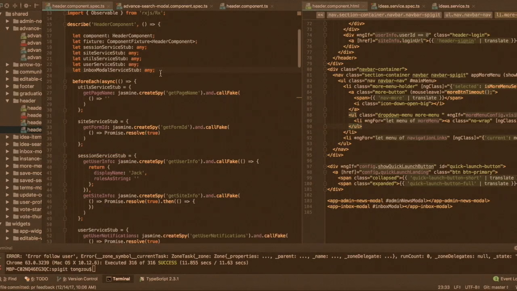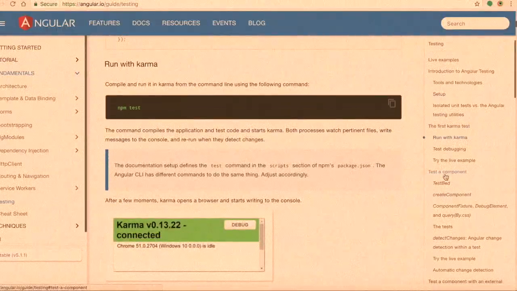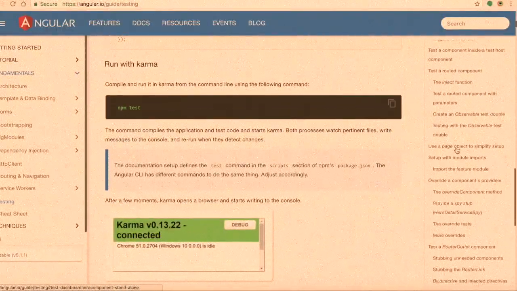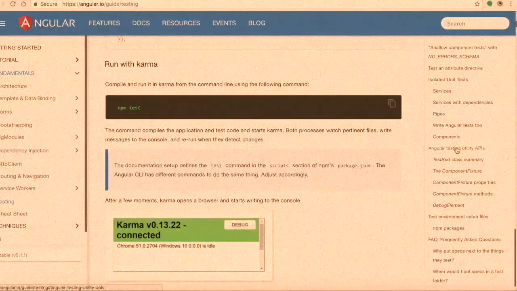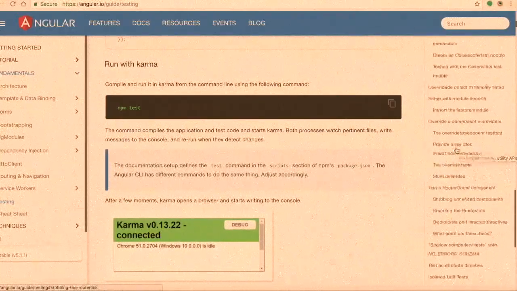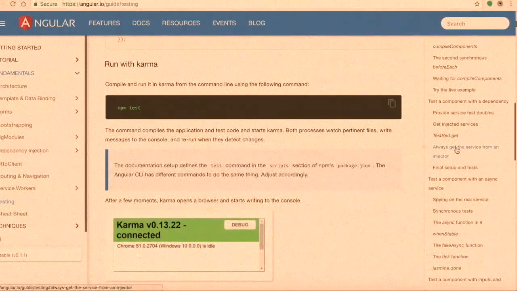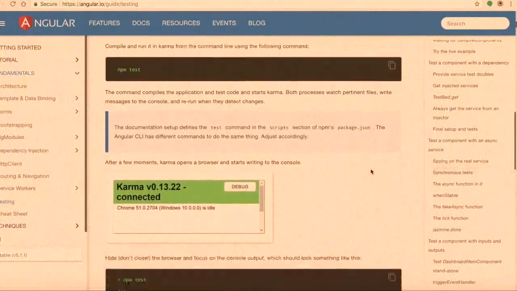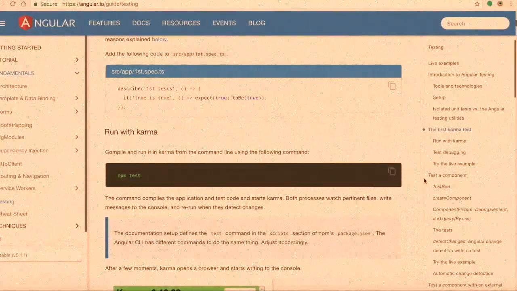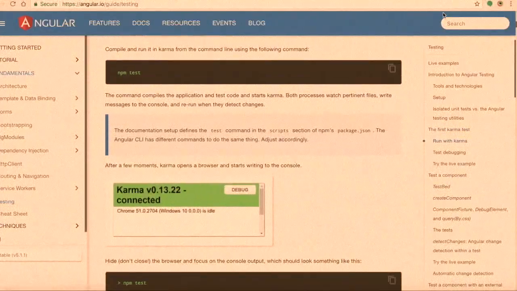Now, I originally wanted to use mock classes in Angular 2. So I looked at the documentation here and I looked at mock classes, but it just never worked for me. I always ran into some error with override component, and I wasn't able to actually get mock classes working.